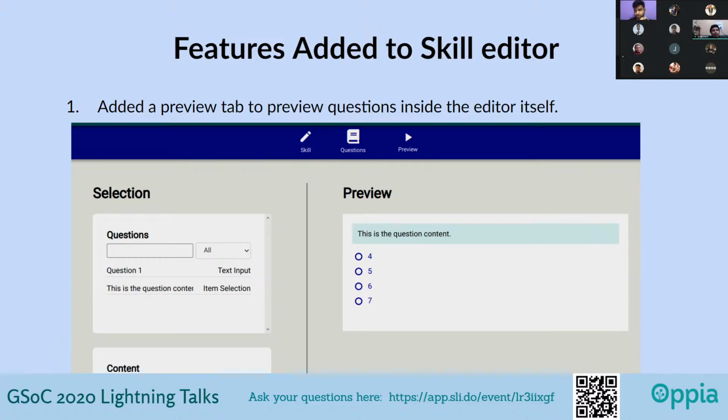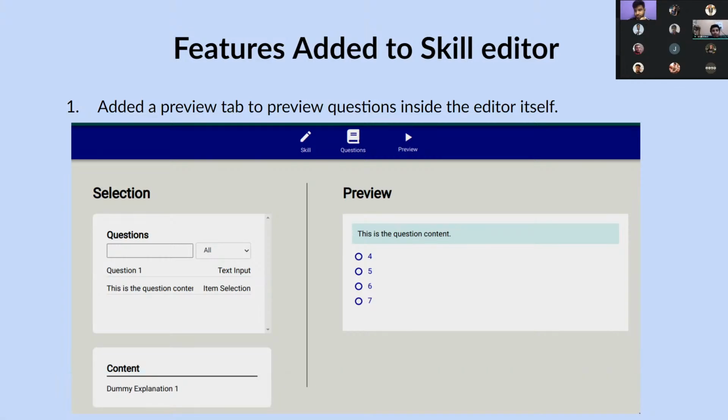So one of the main contents of a skill is the question. So I have introduced this new preview tab, and we can preview all the questions that we create, how they will look. Next slide, please.